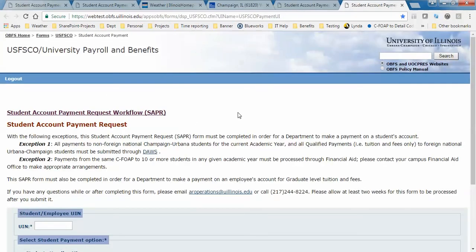From this screen also you can then start a new SAPR, and that just takes you to your familiar screen that you used today. And that concludes the demonstration for the student account payment request workflow.